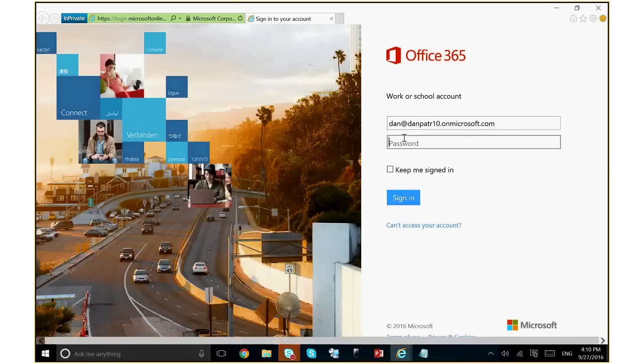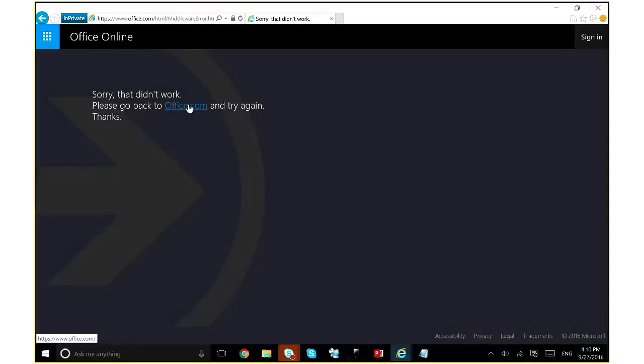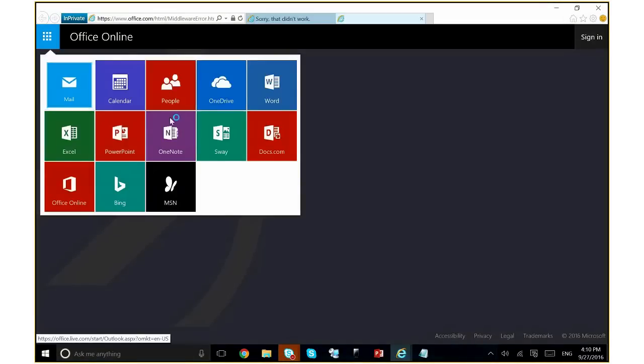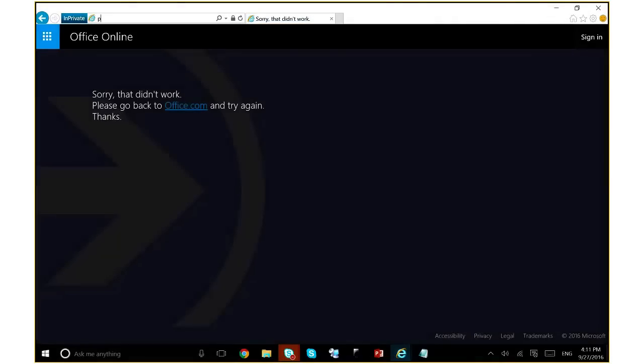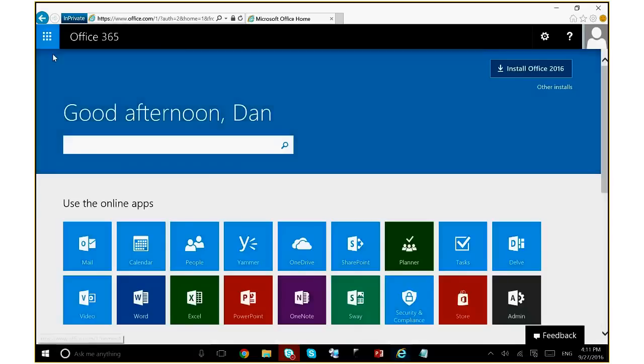Okay, my username, my password, and now we should be able to log in. Sorry, that didn't work. Seems that I was redirected to a wrong... okay, I was redirected to my personal account. This is really strange right now. Let's do it once again. Maybe we have something wrong with our portals right now. Okay, now it should be okay.